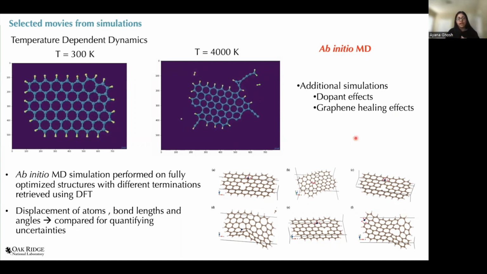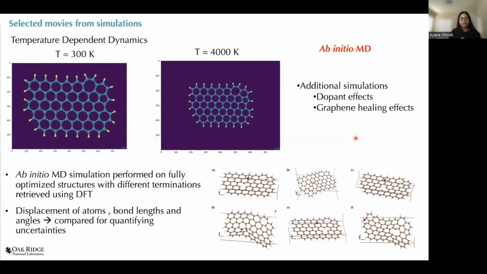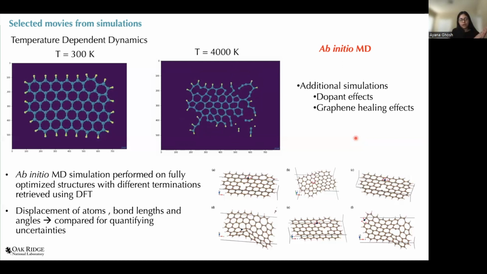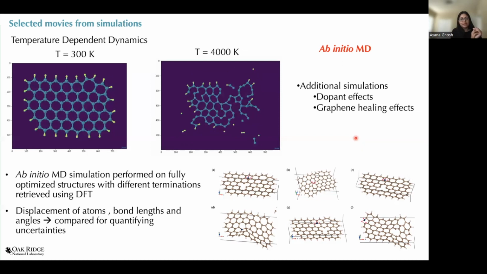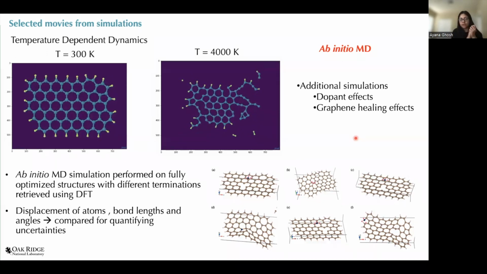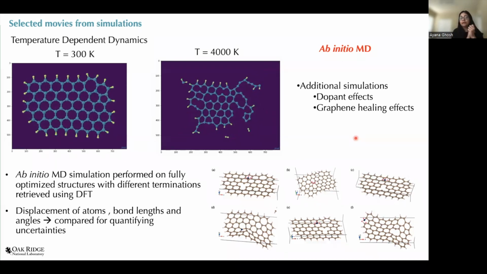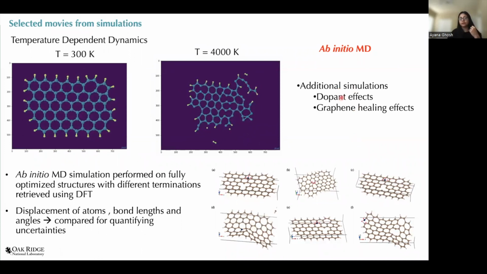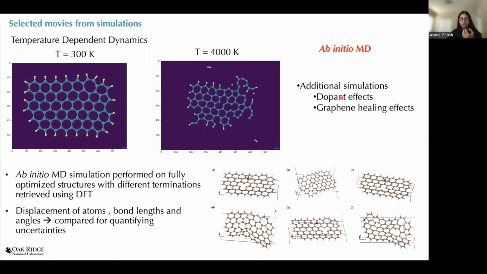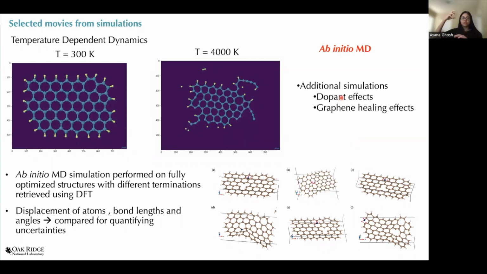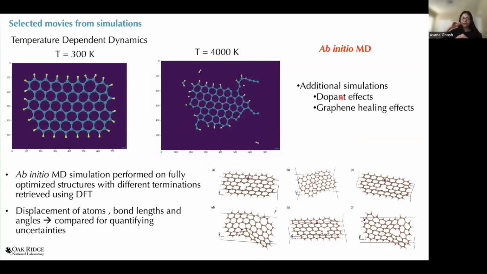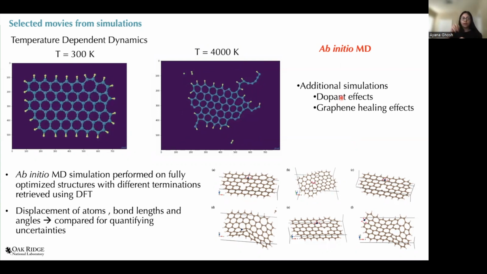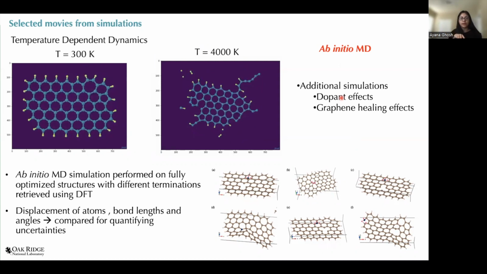And then we could also perform additional simulations to, let's say, look into the dopant effect. So if you had some chromium atom placed in the top hollow sites, how would your absorption energies change? Same with the graphene healing effects, because these are some of the phenomena that we can observe under the electron beam. So essentially what you see once you keep on heating the sample is that some of the graphene, after some time, will start to heal by itself.